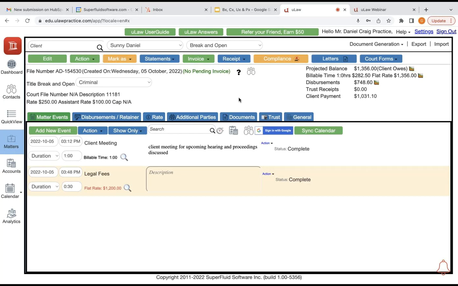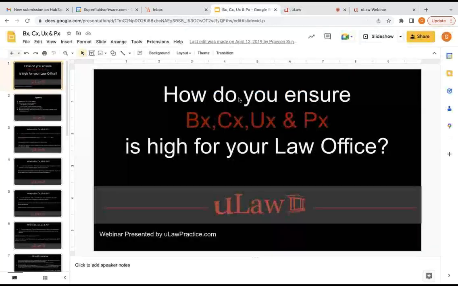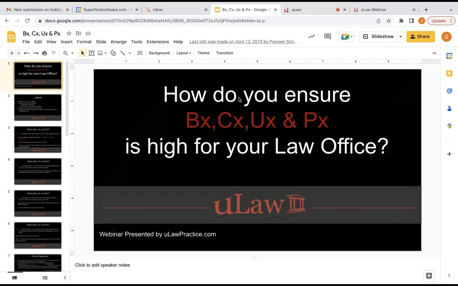This is what we probably wanted to share with you so that you could go back and achieve this BX, CX, UX, and PX. Try it out, try and implement it.